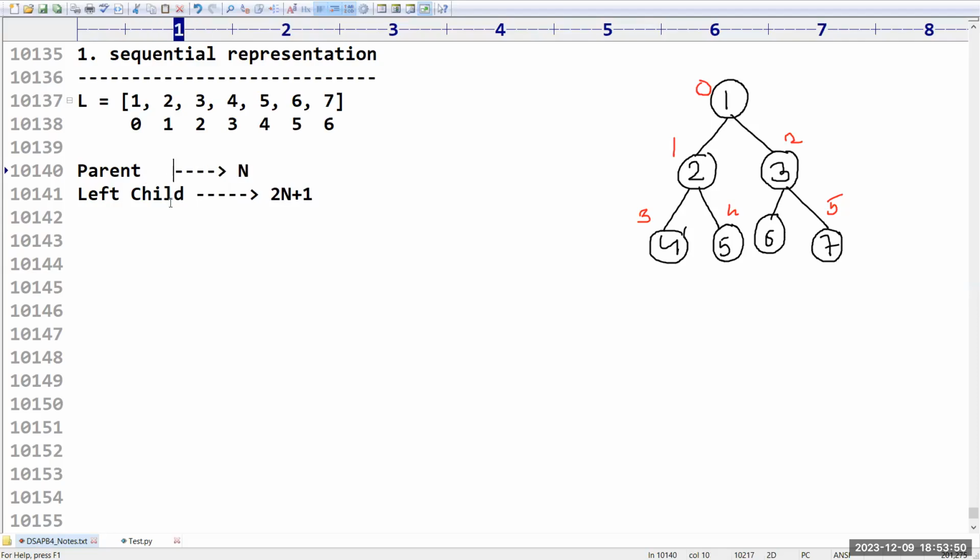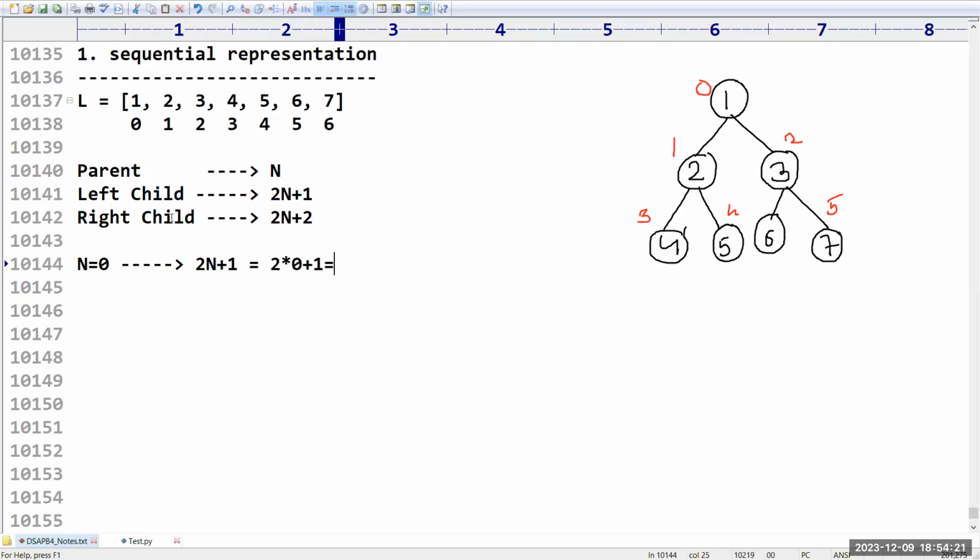If you take a parent node which is available at nth location, its left child is available at 2n plus 1. Its right child is available at 2n plus 2. Like this, we have a formula. If you take n equal to 0, that means I'm talking about the root node, which is nothing but 1. For the left child of 1, we have the formula 2 into n plus 1. Since n is equal to 0, so 2 into 0 plus 1. 2 into 0 means 0, plus 1, means what? 1.